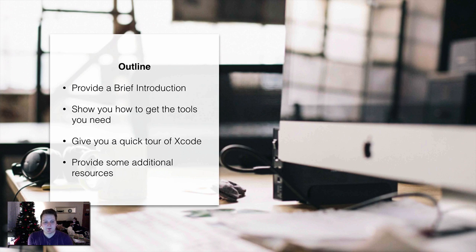Okay, so to provide you with a brief outline of what we're going to go over in this episode, I'll provide you an introduction of what this project is all about and what our goals are. I'll show you how to get the tools that you need to build an iOS application. We'll then go over a quick tour of Xcode, which is the main program you'll be using to build your programs. And then finally, we'll conclude with some additional resources that I found useful as I went through this journey, and hopefully you will find beneficial as well.